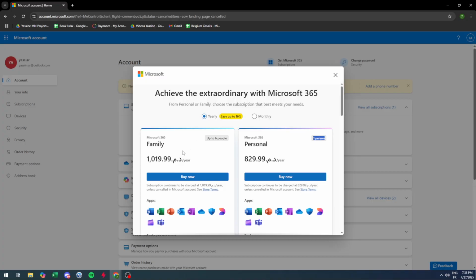For example, your dad is using Word, your mom is using Excel, and you are using PowerPoint, and so go on. And click on buy now, put your informations, and congrats, you bought the account.